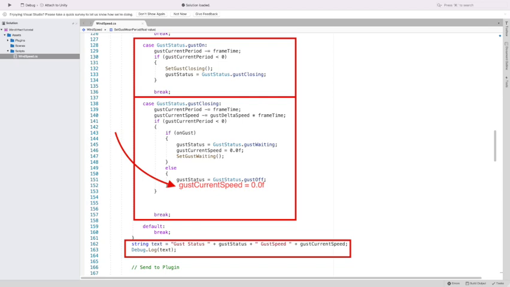Then the final thing is I've left in a debug status so you can see what's going on. It comes back and tells you what the gust status is and what the current gust speed is. And that's then printed out to the console.